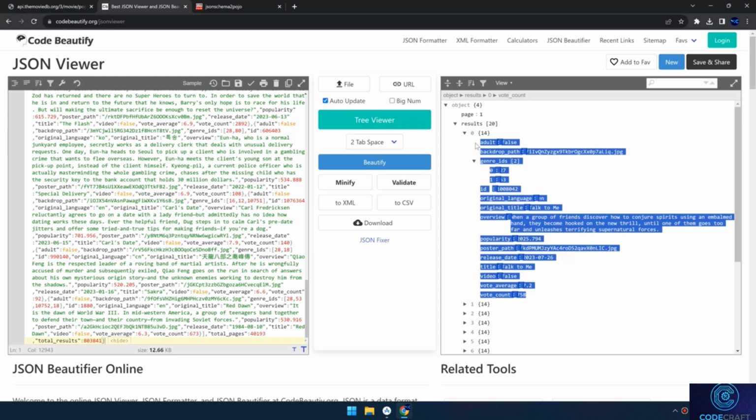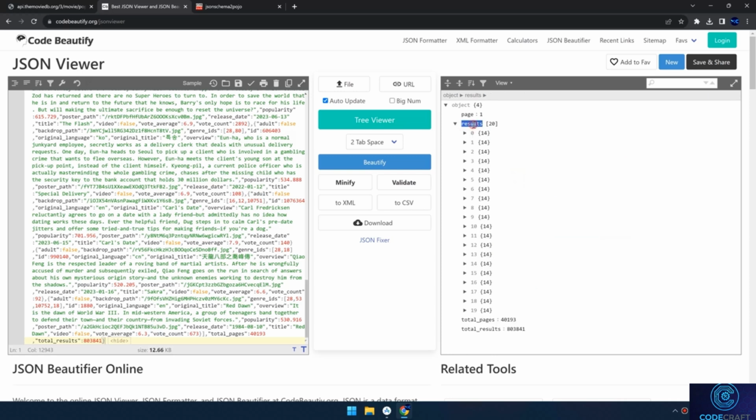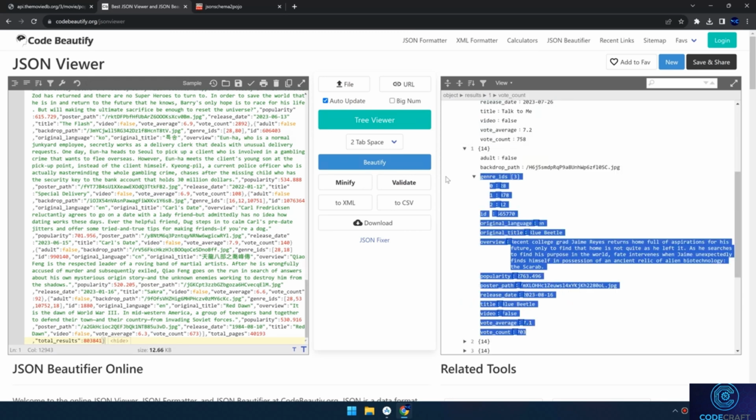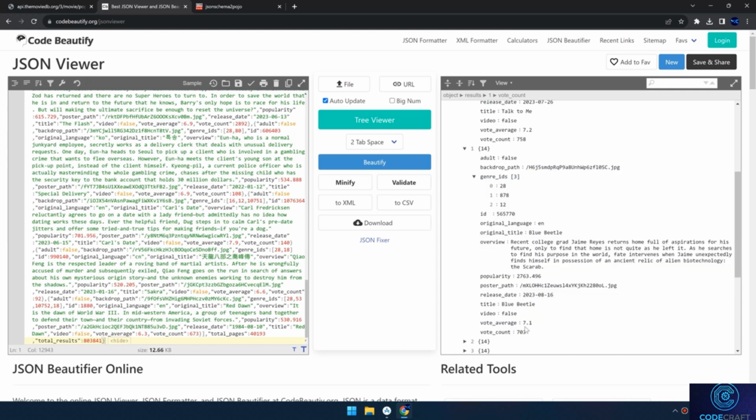We need to create a data class, a model class for this array called result. Okay, so this is the first movie. This is the second movie, and you can see key value, 14 key value pairs. Let's create this model class.